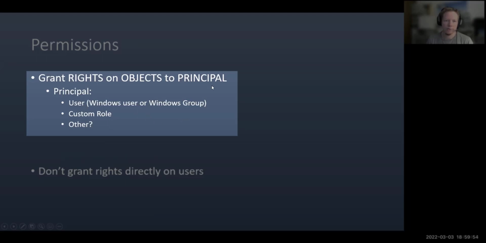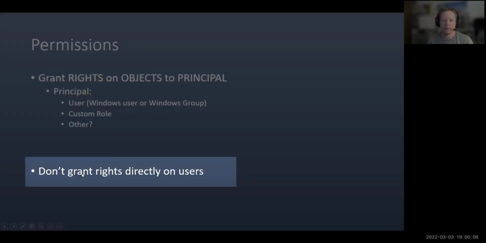And principals can be a user, such as a Windows user or a Windows group. It can be a custom role, so I can grant permissions to a role, and it could be other things. The main point I don't want to stress again is don't ever grant rights directly on users. We want to use either an AD group or, even better, a custom role.